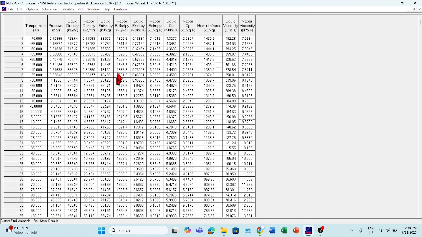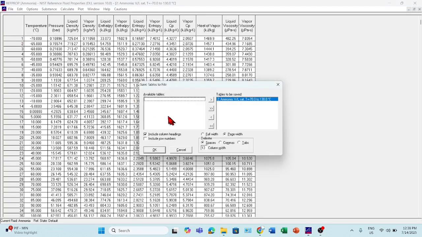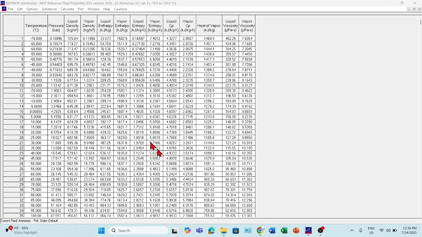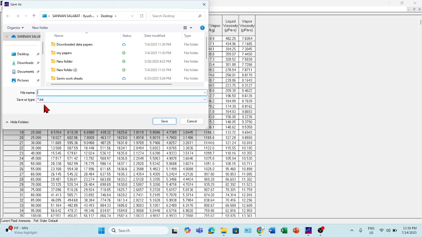Another way of saving the data is to go into the file option and select save tables. It will check all the tables available, and you can select which table you want to save. It will ask whether you want to include column headings and row numbers. We don't need row numbers, we just need the column headings and all this data. It will also give you options of having spaces between the data, or commas or tabs, and then you press OK, and it will save this data in text form.